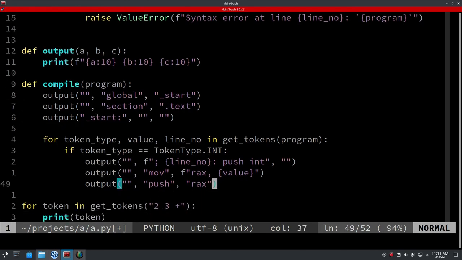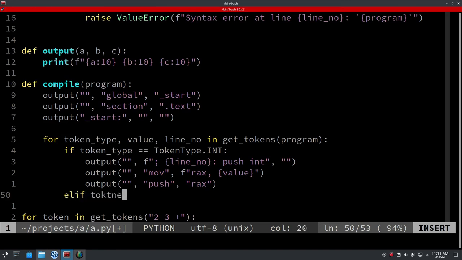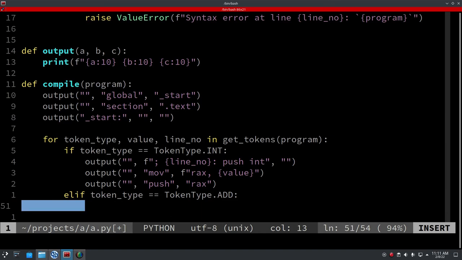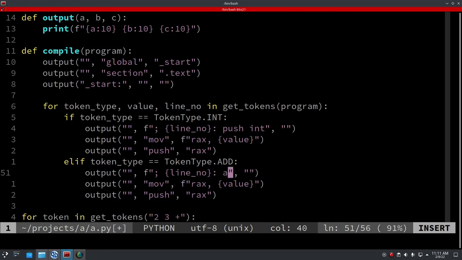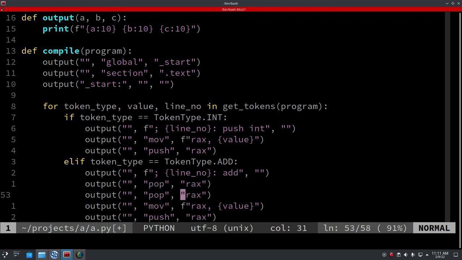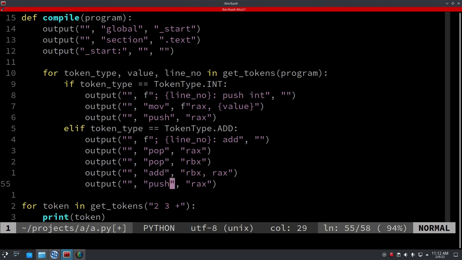So that's that. Now if token type equals token type add, first comment. Add. So we want to pop to RAX and RBX, although I might want to use RBX for a frame pointer, but maybe I'll change that later. For now, it will be RBX, and then we'll add those two, put the result in RBX, and then push RBX. So that's that.